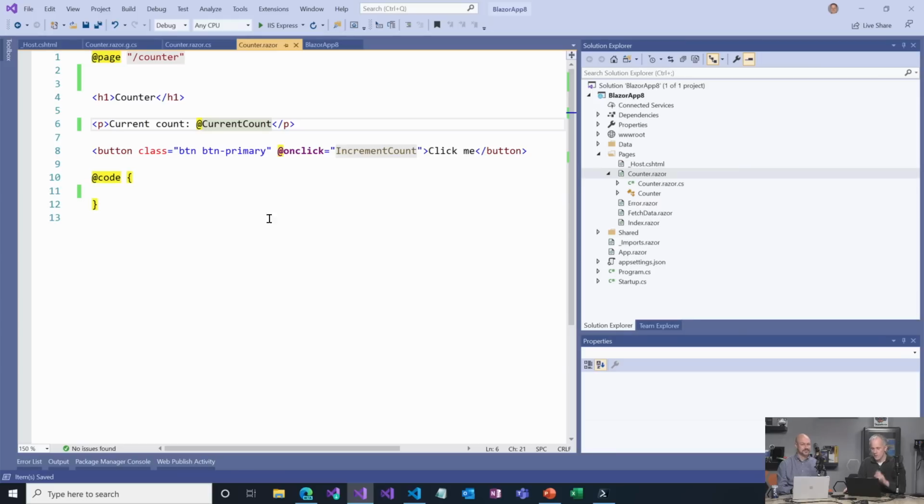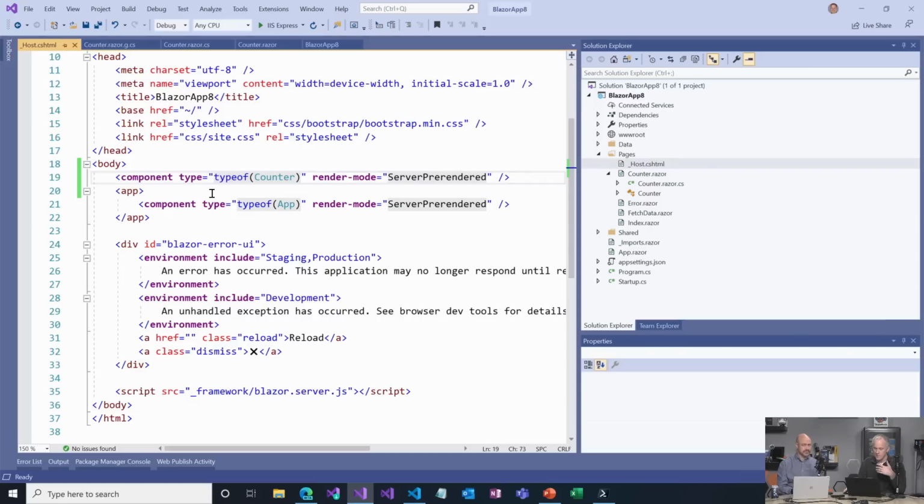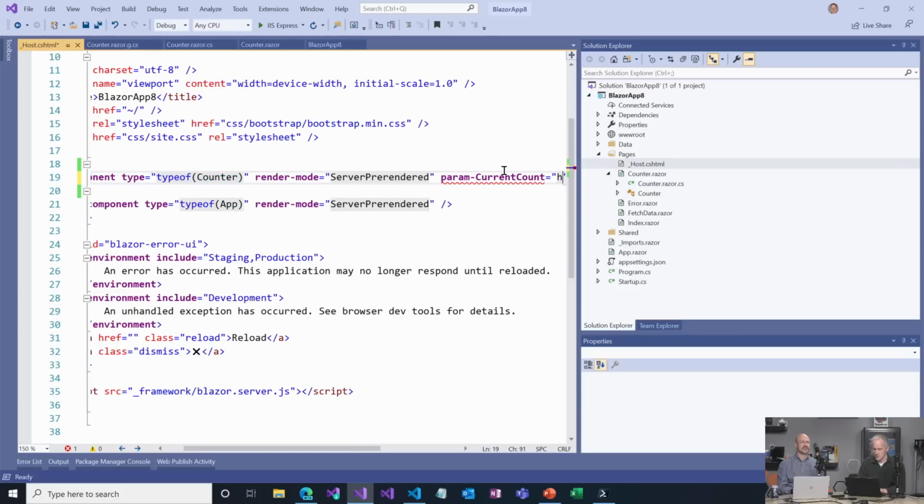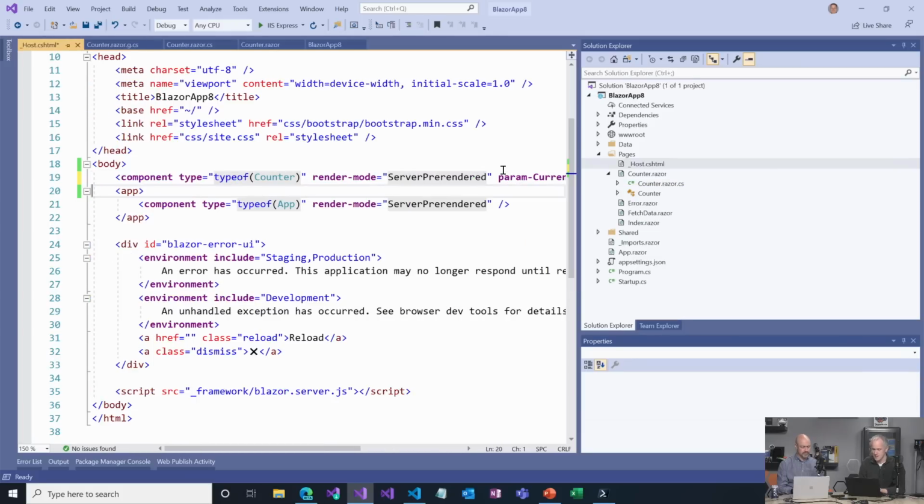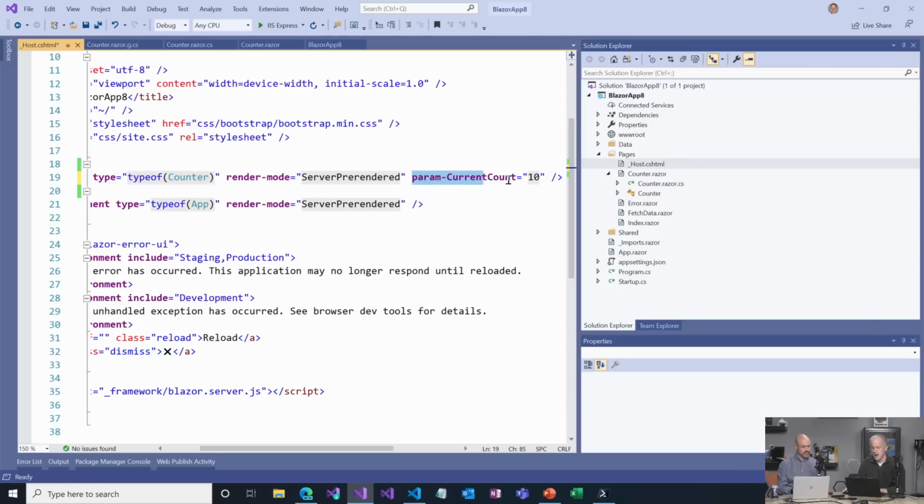Okay, so now we have a counter that I should be able to pass in a parameter, and you can do that with both the HTML helper and the component tag helper. With the component tag helper, the way you do it is you do param and then the name of the parameter that you want to specify. So if I want to do CurrentCount, then I can do that right here. And I don't want the current count to be H. I'd like it to be 10. So that's how you can pass parameters into your root level components of your application.